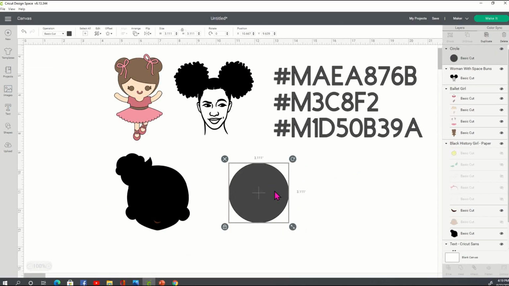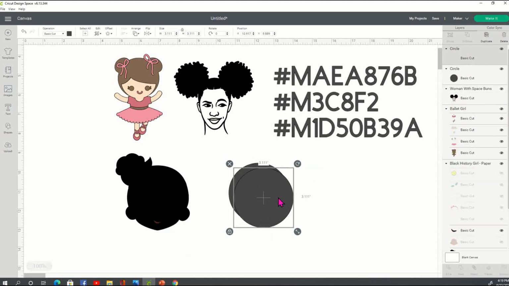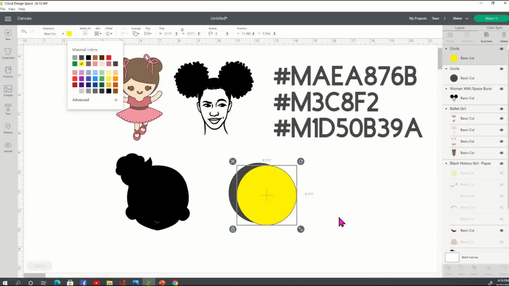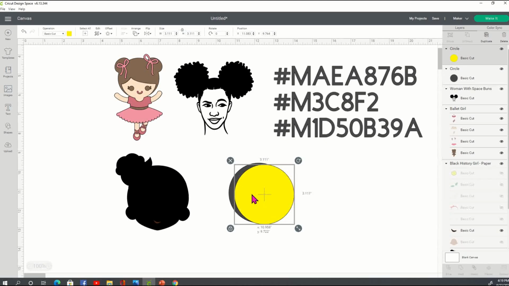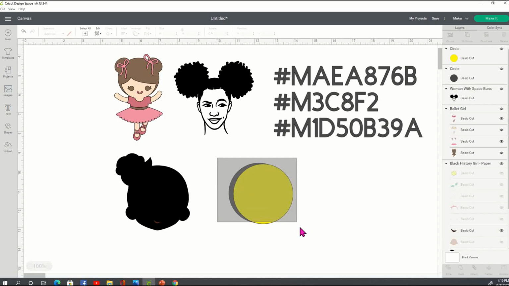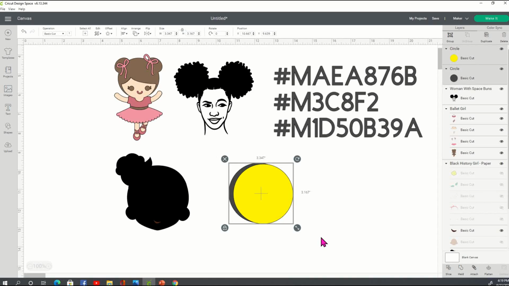And we're going to duplicate that circle. So you should have two circles, and they should look just like that, one on top of the other. I'll put one in a different color so you can see it better. Okay, so we're going to take a circle like that, and we're going to click outside of the two circles and just click on both of them to highlight them both. And we're going to slice.